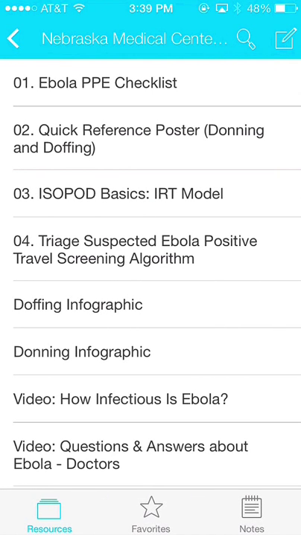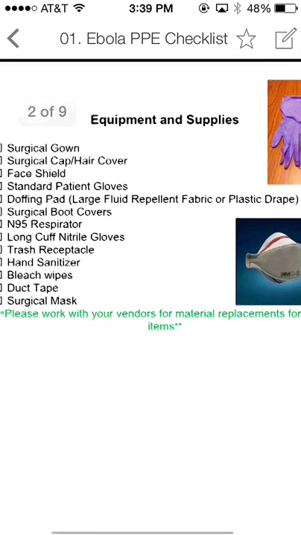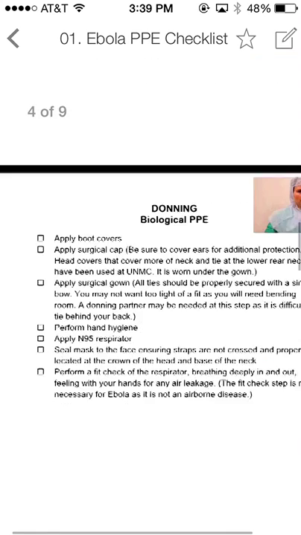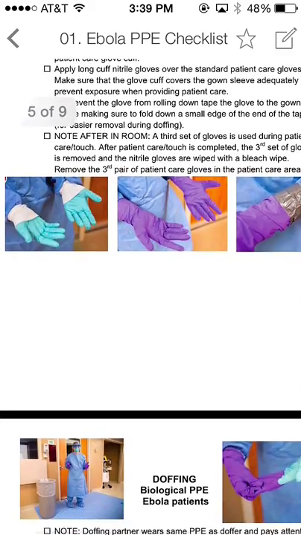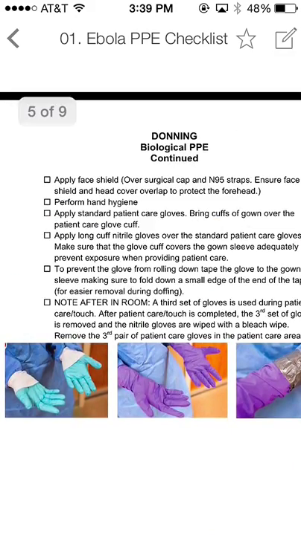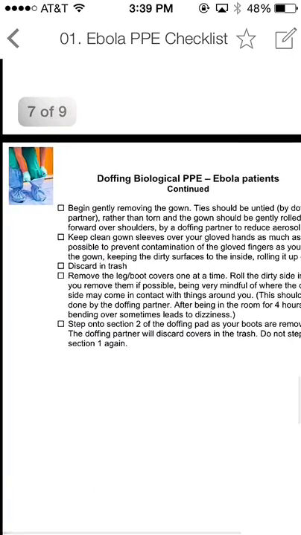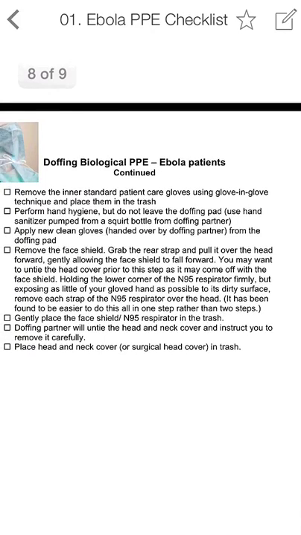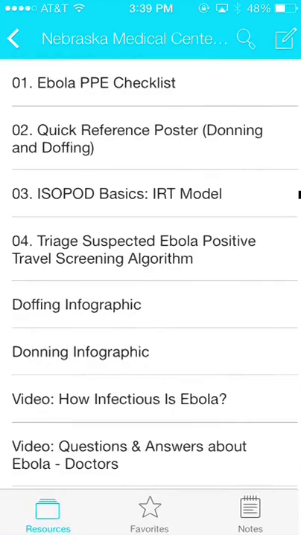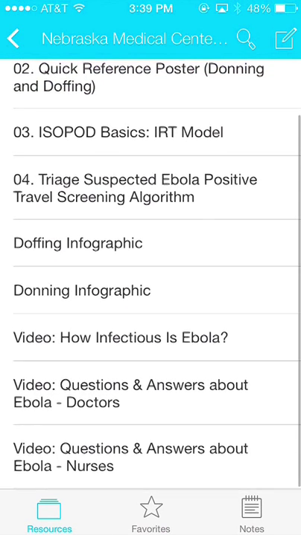I really like Nebraska Medical Center's guidelines here. They are fantastic. They have just great checklists available for you to look at. Donning procedures. Obviously, the PPE equipment that they have might differ from your own institution, but they have basic guidelines as well that are really useful that you can utilize even if you don't have the same PPE.